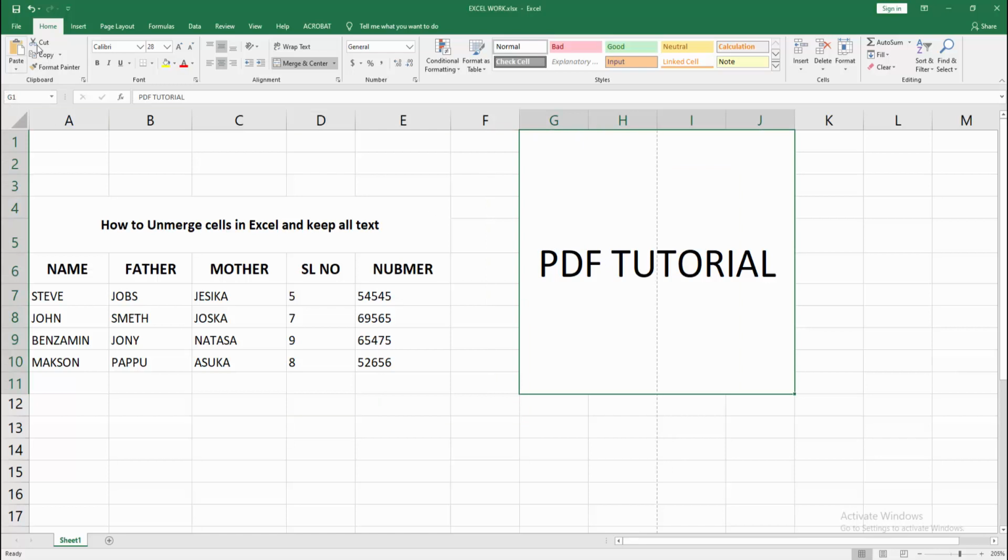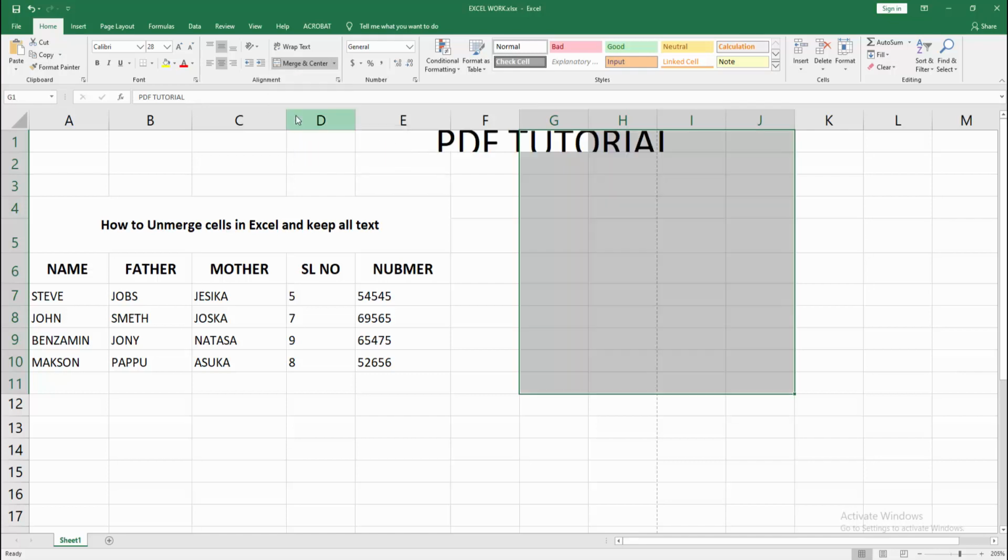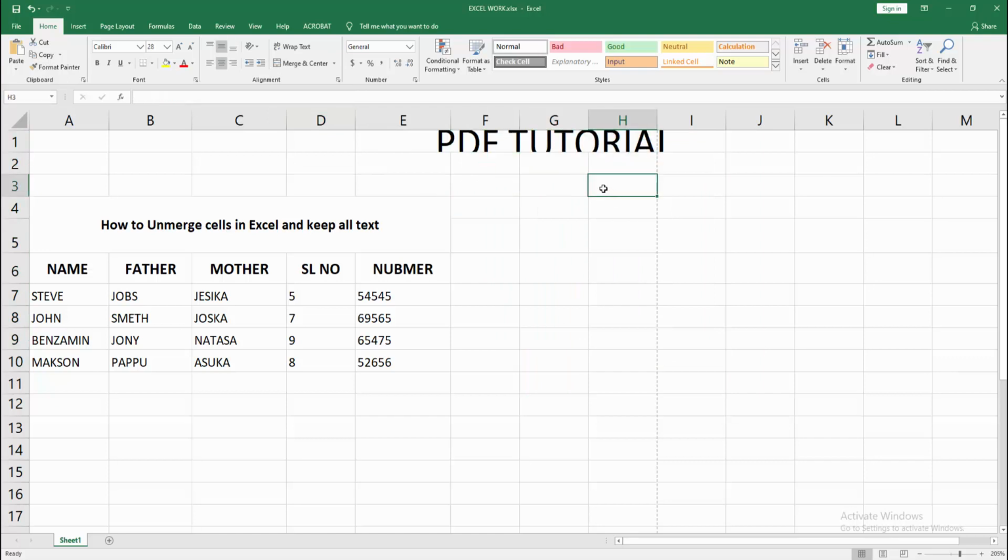Select the cell and go to the Home menu. Select the Merge and Center drop down menu. And we can see here the Unmerge option. Now I have selected it. And we can see here the text is not removed. The text is always kept.